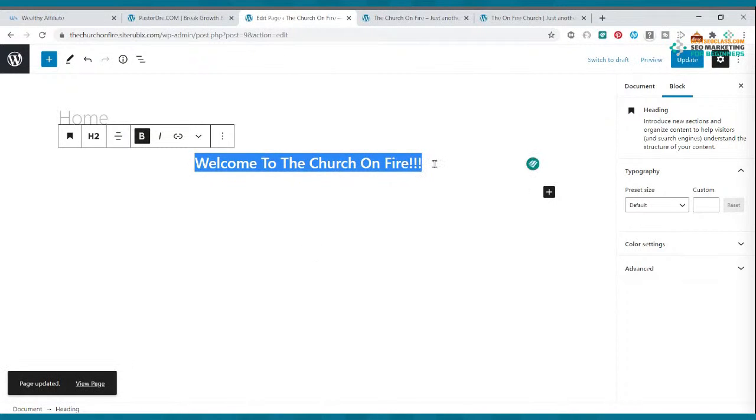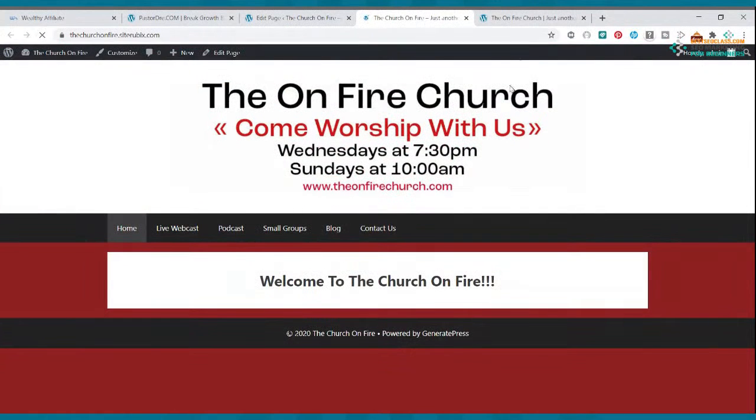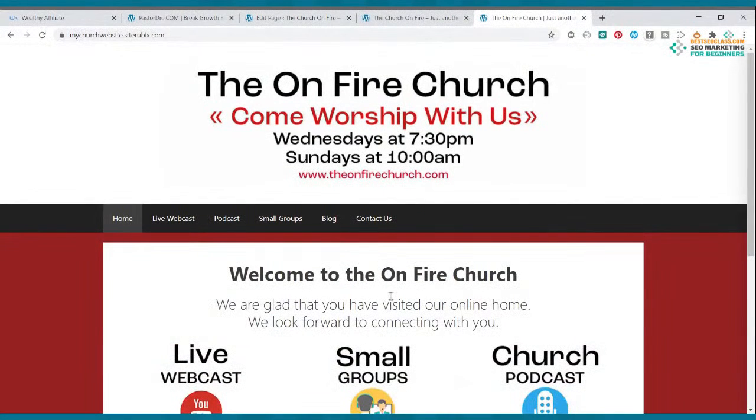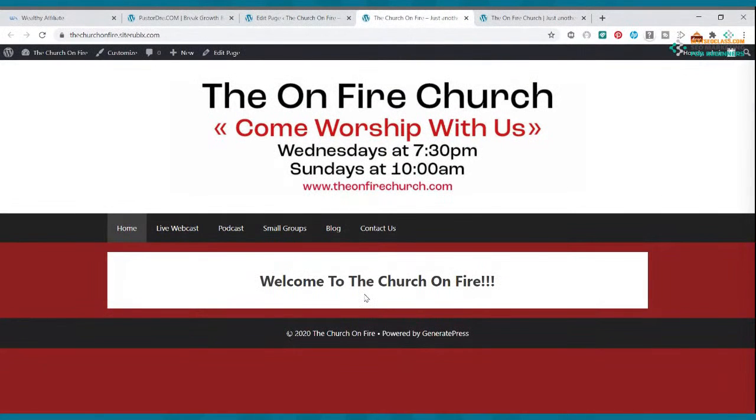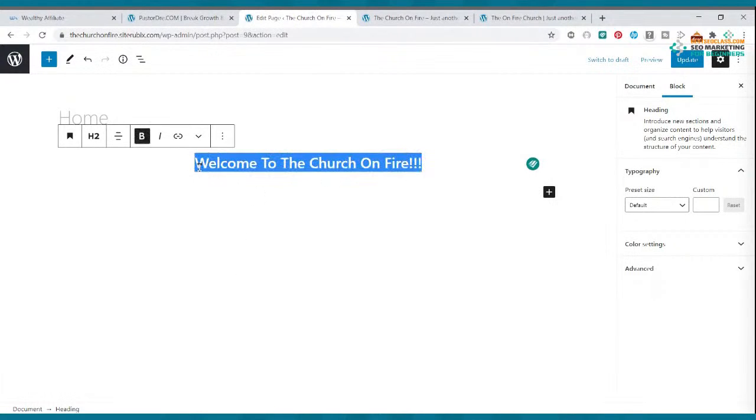So now you should have some writing on your website. So if we go to our website and we refresh, there it is. Welcome to the Church on Fire. Now this one's a little bit bigger. The way you make it bigger is you could just highlight it. See where it says preset size?